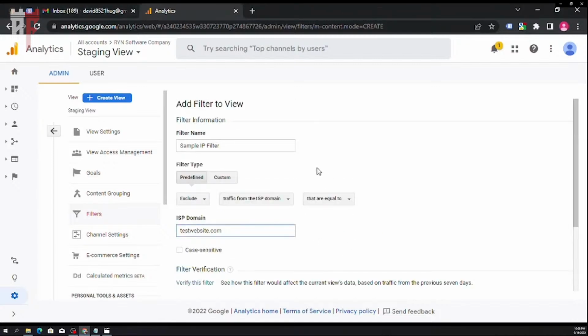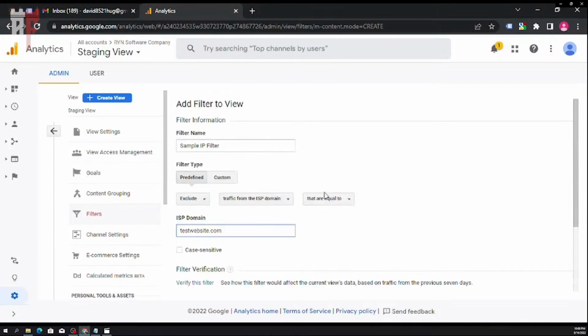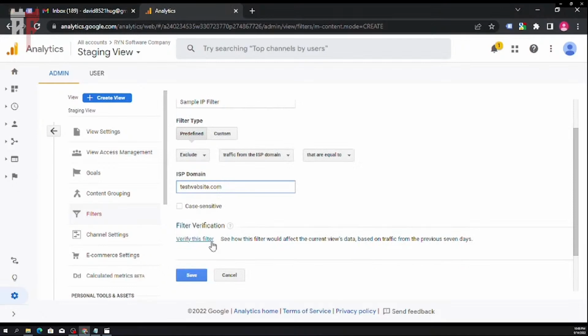We're done with that. That's good. The filter's good. Make sure everything's correct. We're good to go. Case sensitive, yes or no? Most of the time it doesn't matter. And you can verify this filter, then you hit save.